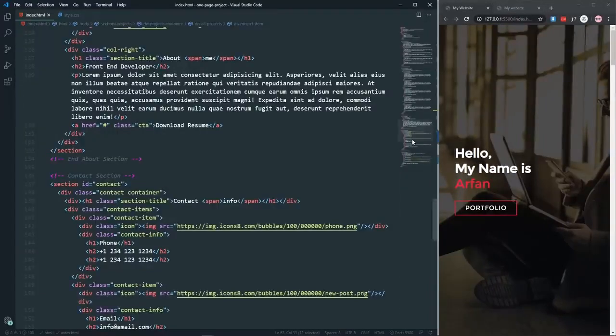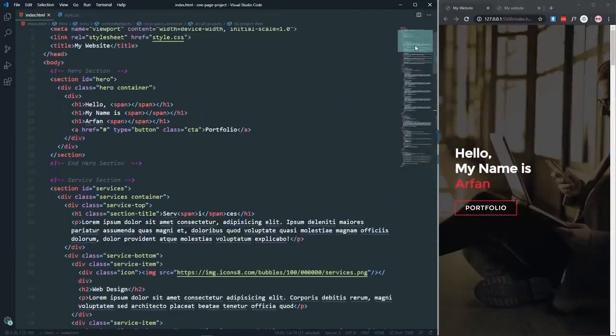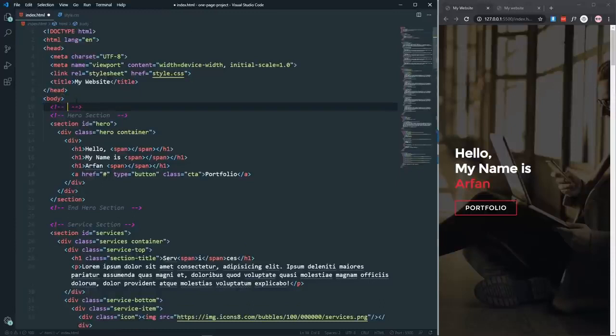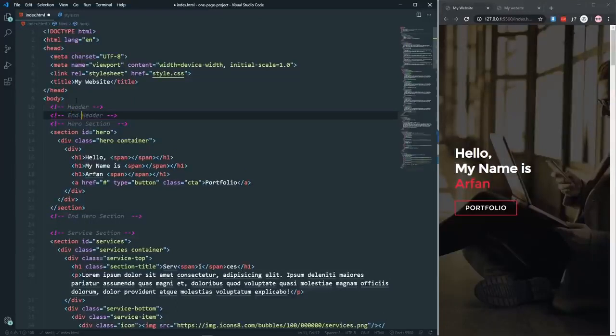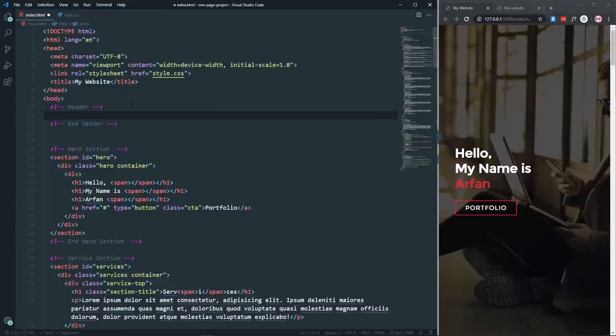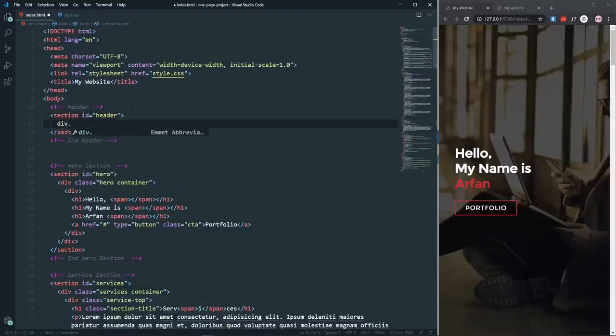So if I come to the index, in the top here, before our hero section, we will make our header. So let's make a comment header, and this will be end of header. And here let's make our code. So in the section, I'll have an ID of header. Sorry, header, and also let's make a div with a class of header and also a container.